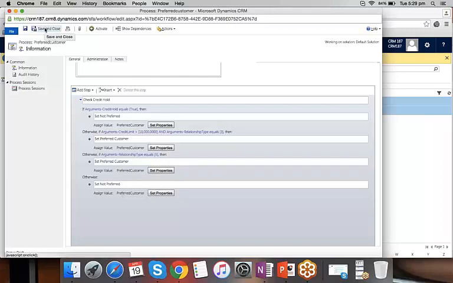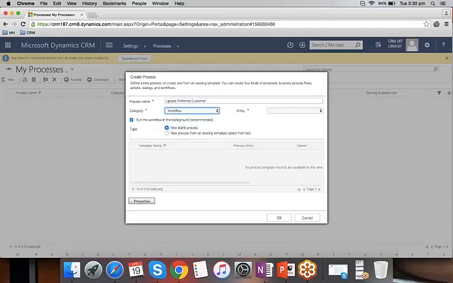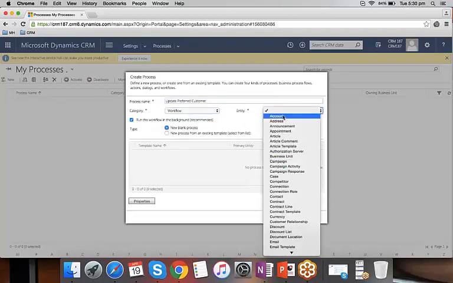Now again, we've created the action, but we need to create a workflow to invoke this action. So let's go ahead and quickly do that. So I'm going to say new, call this update preferred customer, and choose the category as workflow and the entity as the account entity.